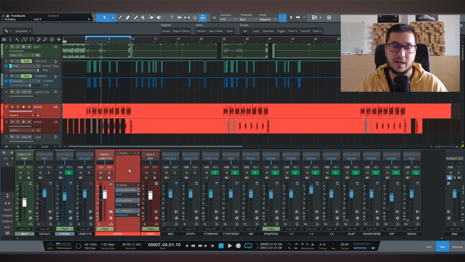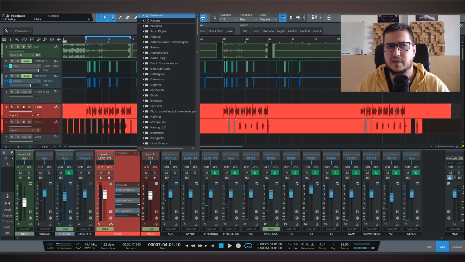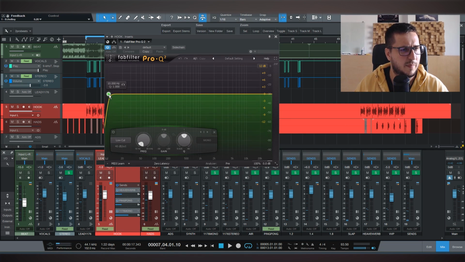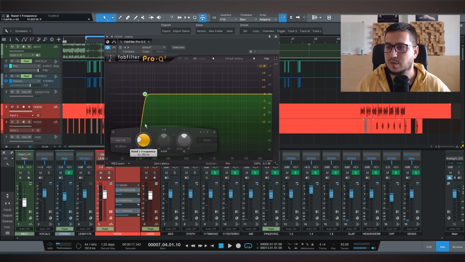The next step, and I do this all the time, is to use a corrective EQ. That can be a stock plugin from Studio One or any other DAW that you're using. I like using FabFilter Pro-Q 2. As you can see, it already has a high pass at 10 kHz. Very low, you cannot hear it, but it really helps with the workflow.